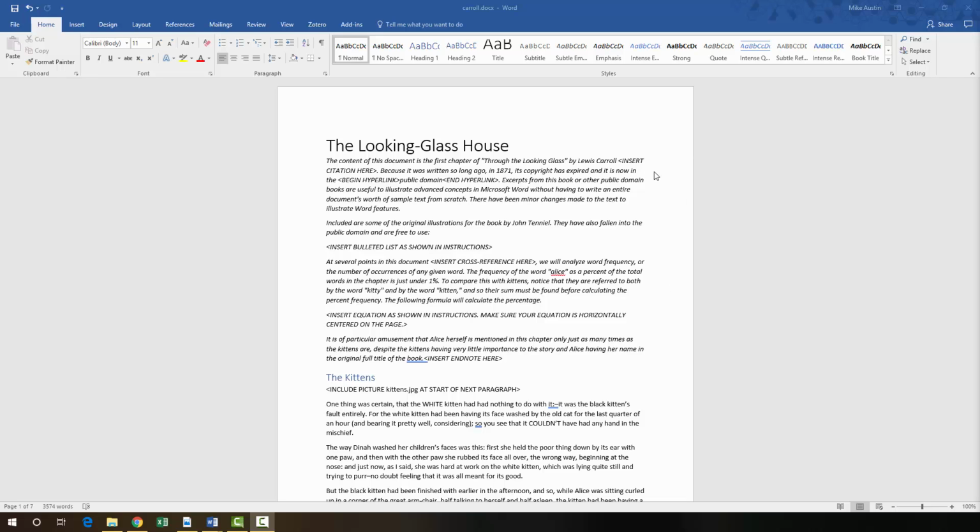So the next thing we're going to do is modify some of these formatting styles, and we're going to make some adjustments to the font and things like that. So we're going to go under where it says Normal, under the Styles section of the Home tab, and we're going to right click on that, and we're going to click Modify.